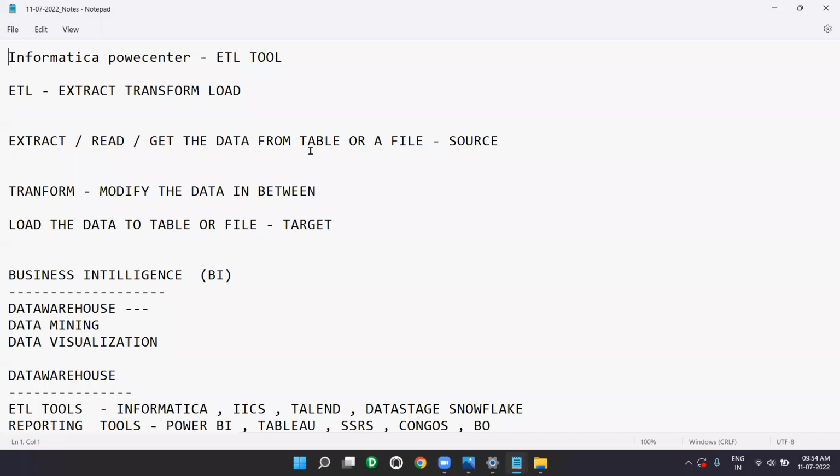In this training, you are learning about Informatica PowerCenter. PowerCenter is a single word. Informatica PowerCenter 10.2.0. The latest version is 10.5.0, but you are learning 10.2.0. There is nothing much difference. So in this training, you are learning Informatica PowerCenter 10.2.0.